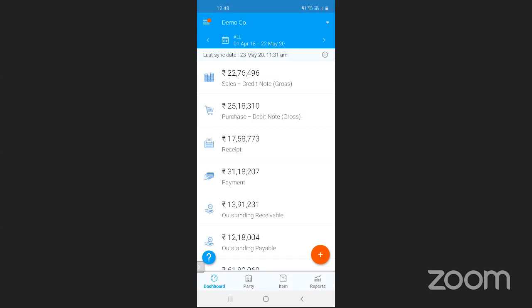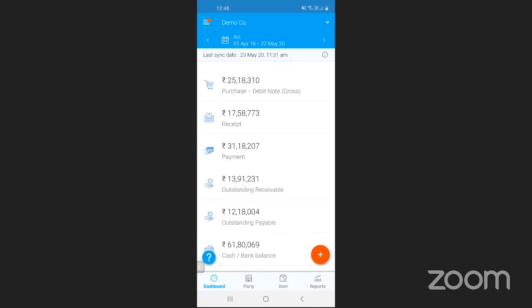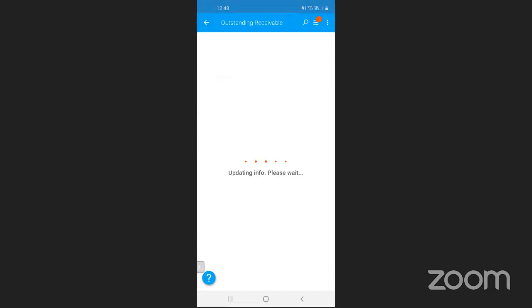Now, suppose I'm a distributor or a manufacturer where I give my stock on credit. So sales is happening, but with that, my outstanding is also getting increased. It's on the increasing road. So how can I reduce that, or how can I keep track of it, or how can I work on it? You can see that we have an option of outstanding receivables on the dashboard. I'll just come and click over here.